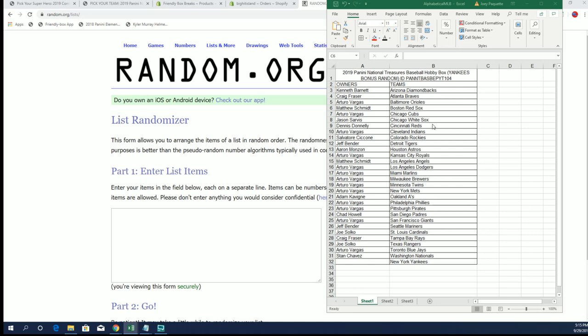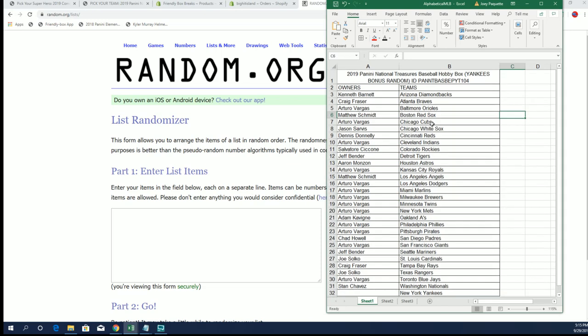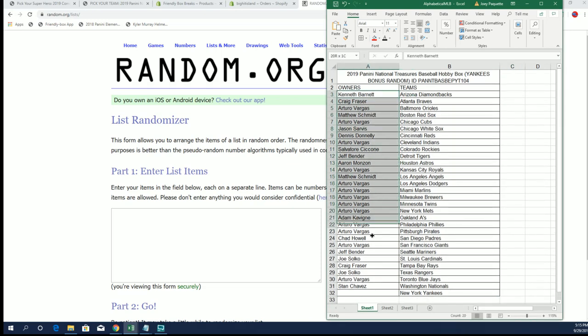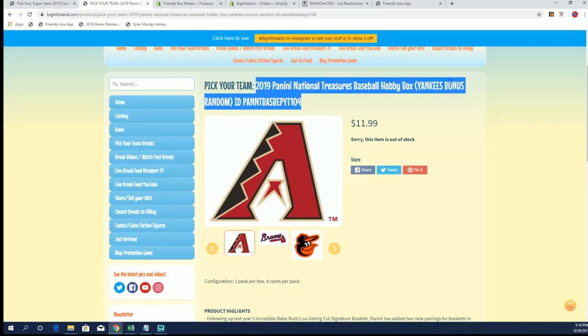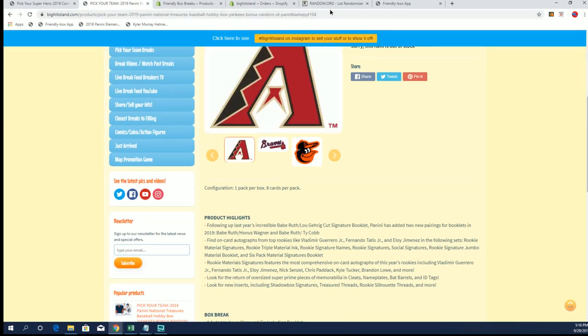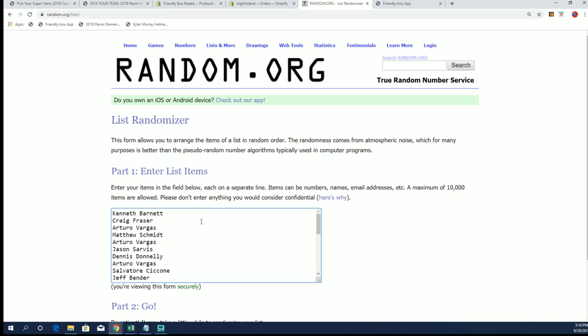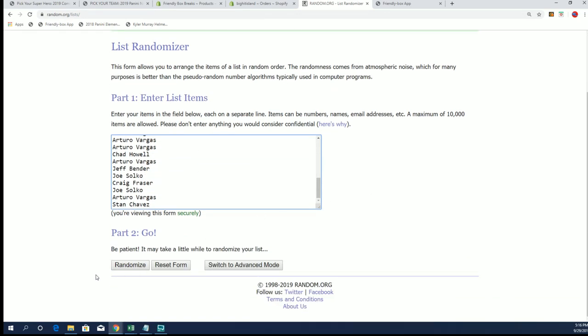That's not what I wanted you to zoom in on. There we go. We have a team to give away in the Yankees. So let's take everybody's names. I got seven times. Here we go. You see Yankees are the bonus team, of course. So seven times with everybody's names.